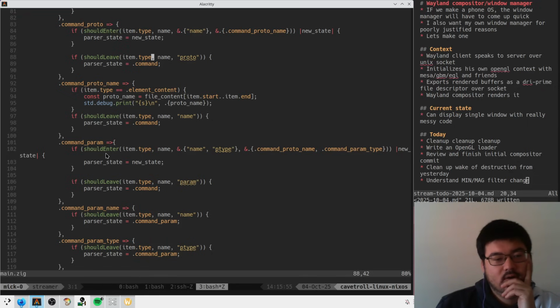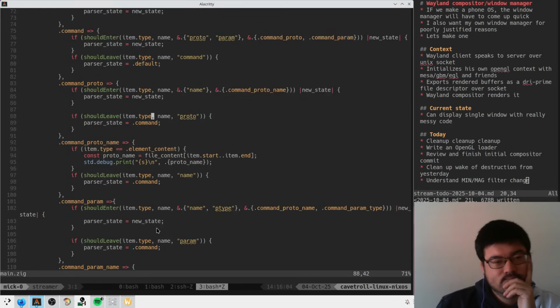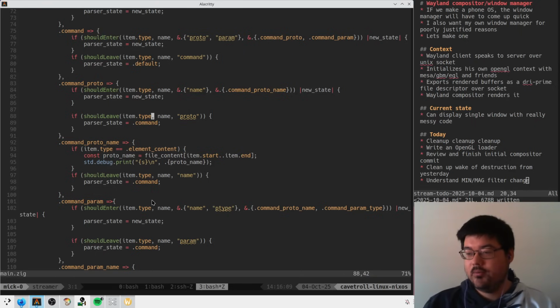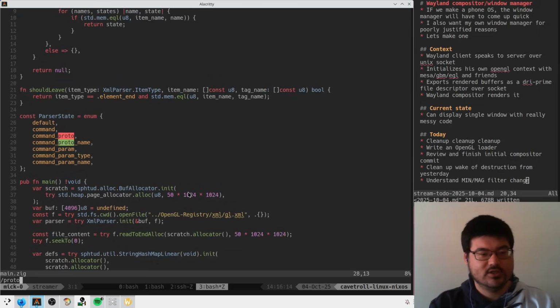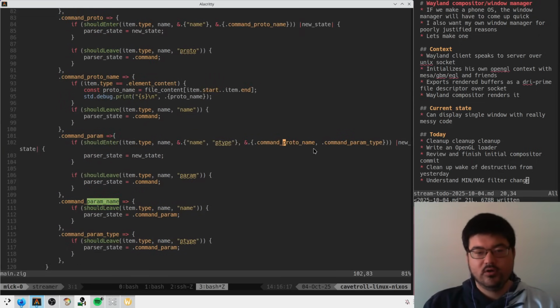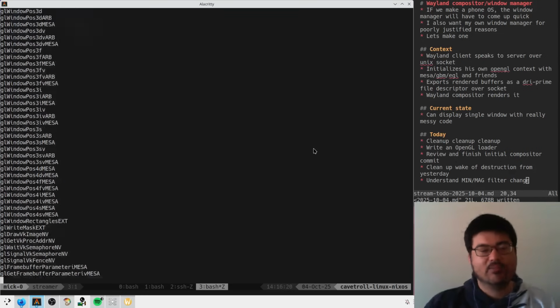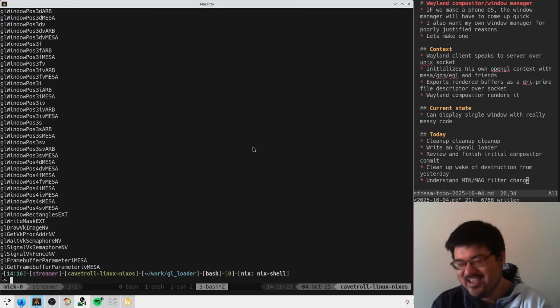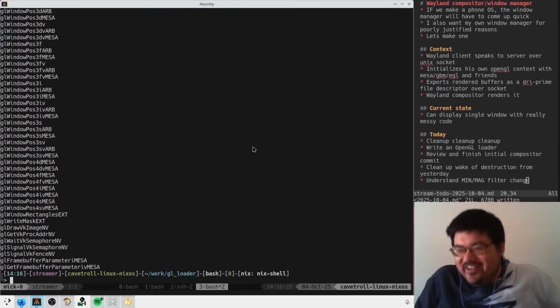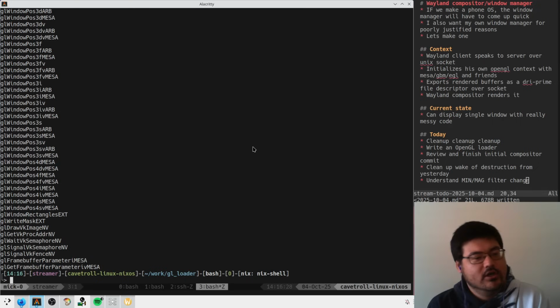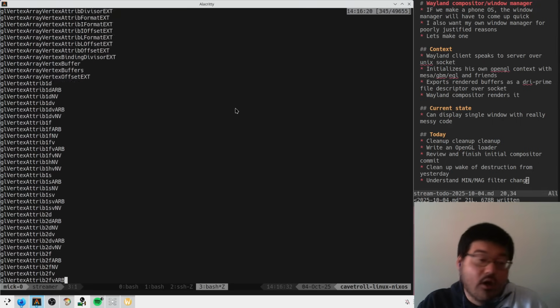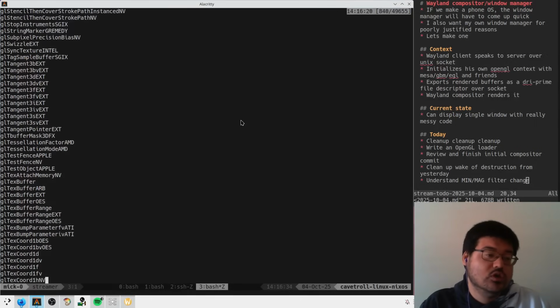So what is up with that? We're working on the GL loader right now? Yeah. Command param switches to command proto name instead of command param name. Yeah, it does seem like that. It's in exactly the place that you would expect it. I don't know how I missed that. Good. All right, so this is good. That seems like we have a list of functions now, which is pretty cool.